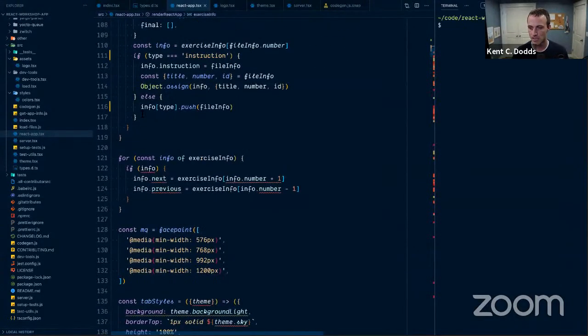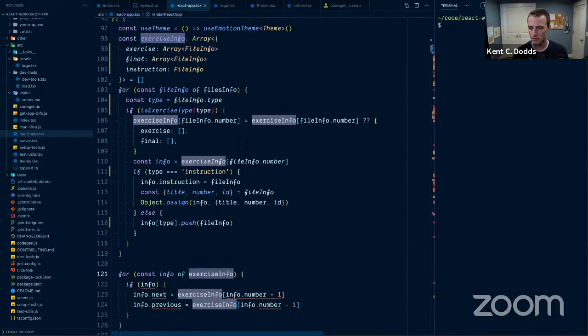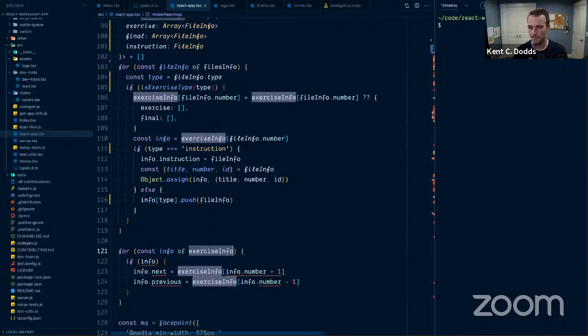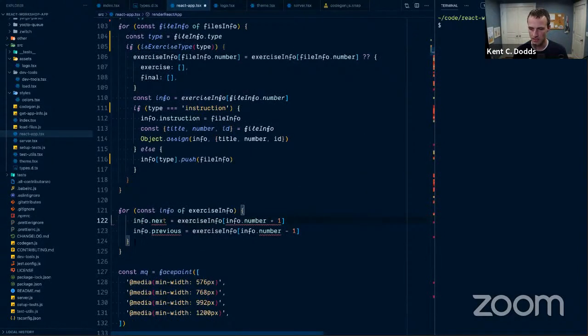Cool. So then we go over the exercise infos, and if there's an info, that's interesting. Why wouldn't there be? Yeah, I think ESLint is telling me that's unnecessary, and I think it is too.